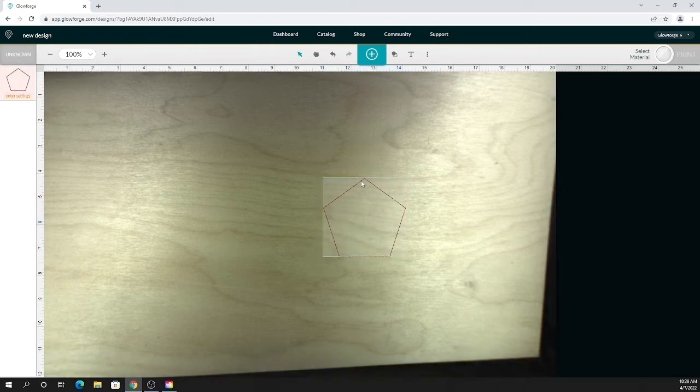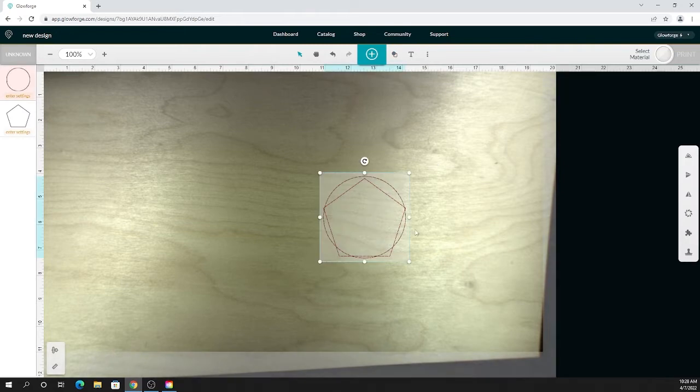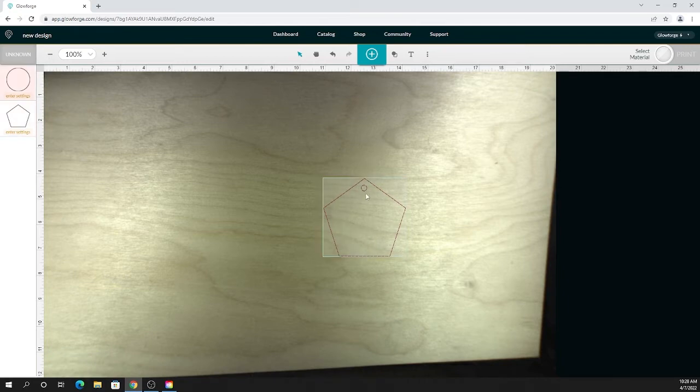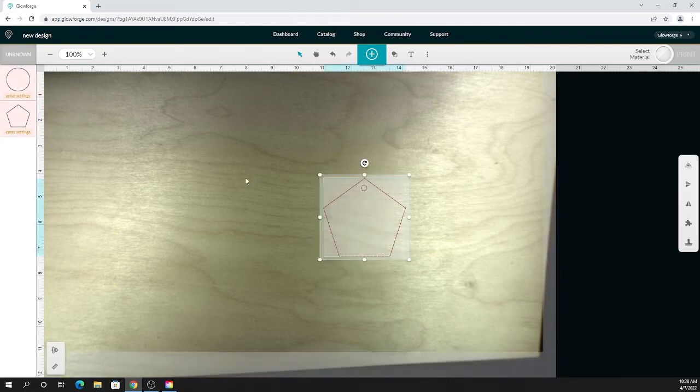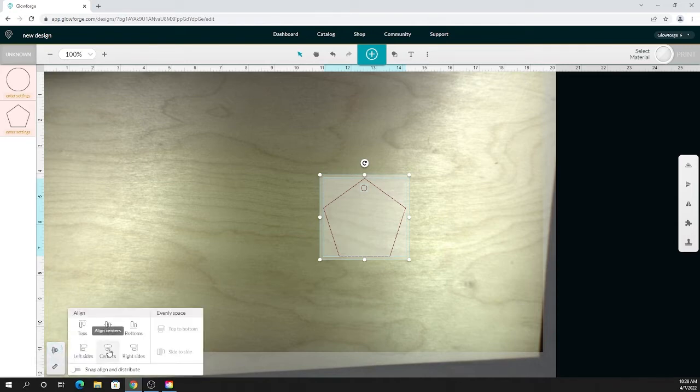Now I'm going to make a keychain design, so I'm going to add a circle in the top portion of my polygon. And I'm going to use these white dots on the corners to change the size of my circle, and then move it onto my polygon. Now if I wanted to align it perfectly, I can click and drag over both shapes. And on the bottom left, there's the Align tool. I'm going to center align my circle into my polygon.